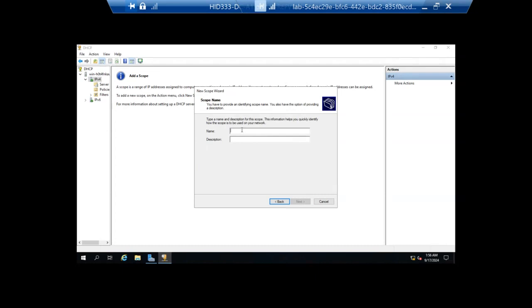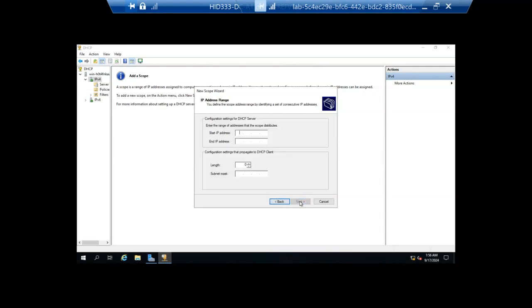We are going to name the scope DC A1, okay? DC A1. Take a screenshot. Next. This is the start and end of the scope. So we are going to take a screenshot after we put the data, okay? So are you following with us?